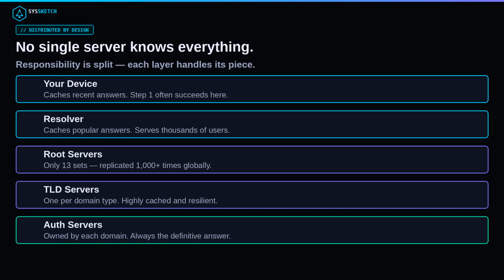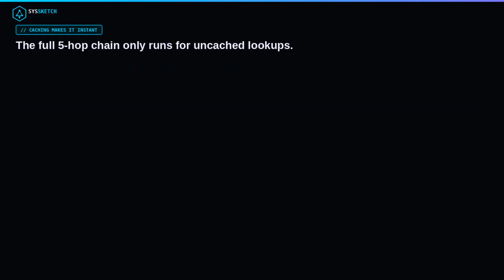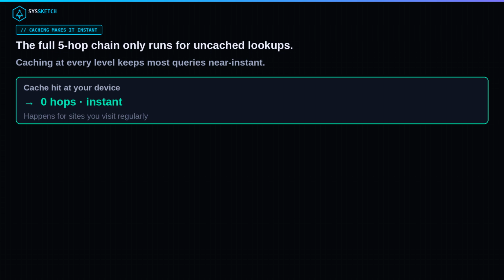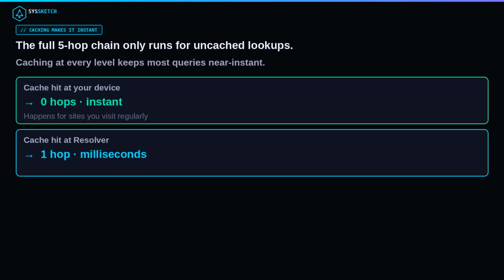When the resolver asks about google.com, the root server says, I do not have Google's address, but I know exactly who manages all .com domains. Go ask them. Step 4. The resolver contacts the TLD server. TLD stands for top-level domain, that is the .com part of any web address.